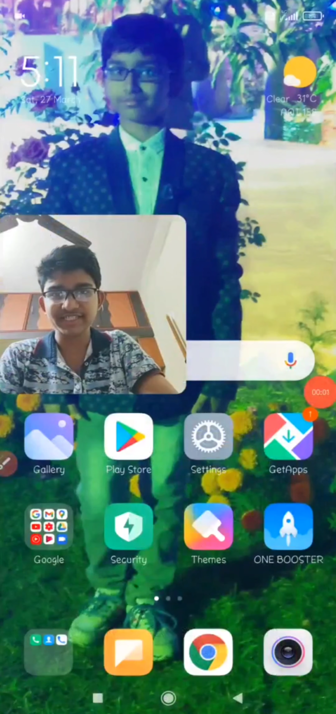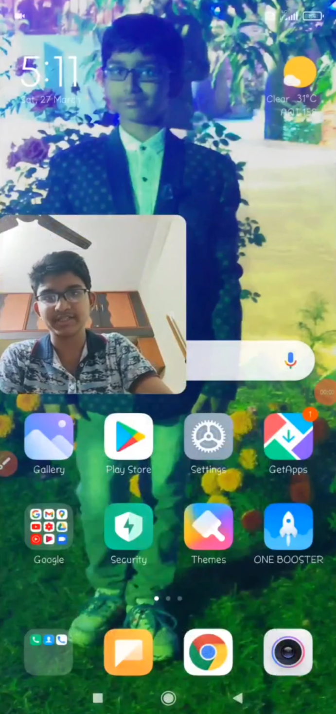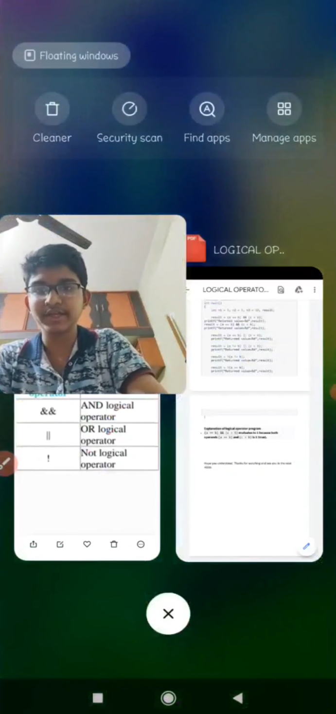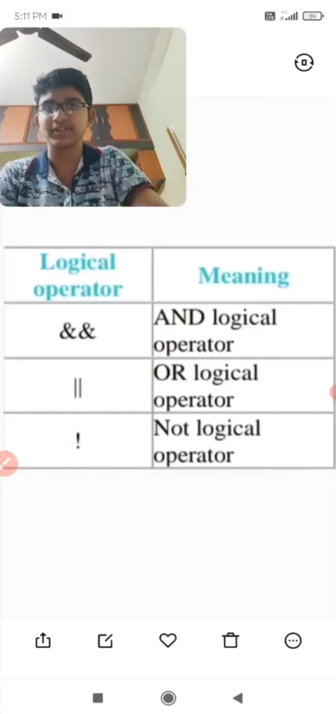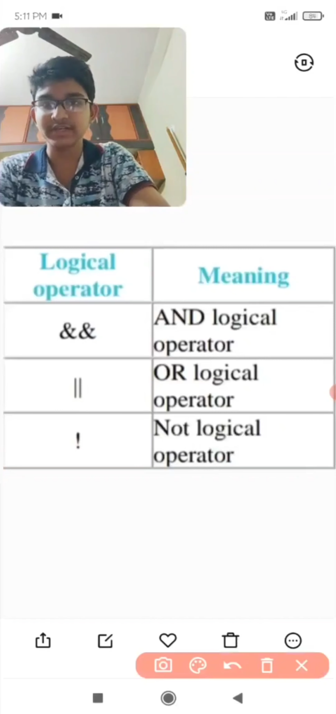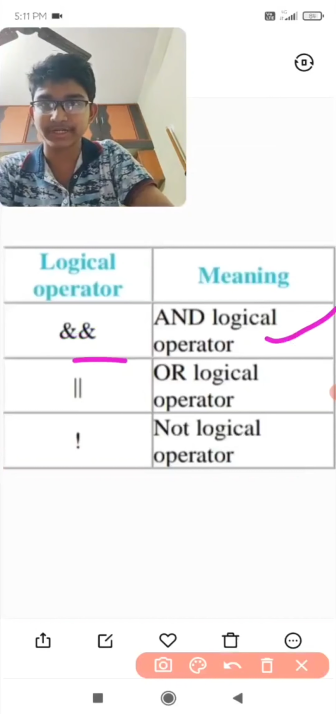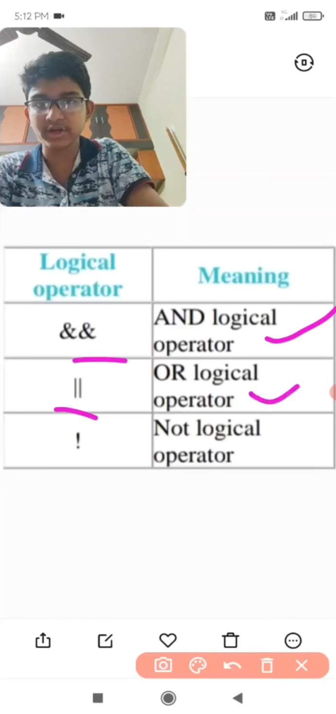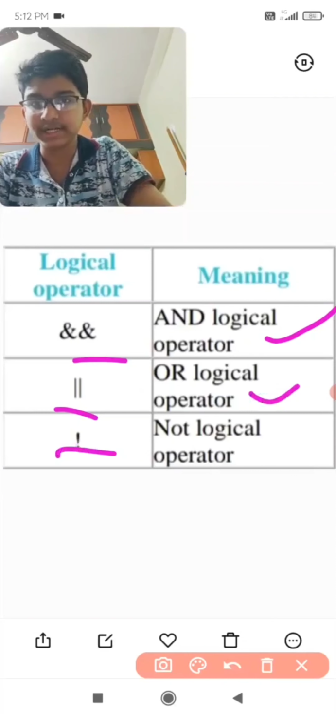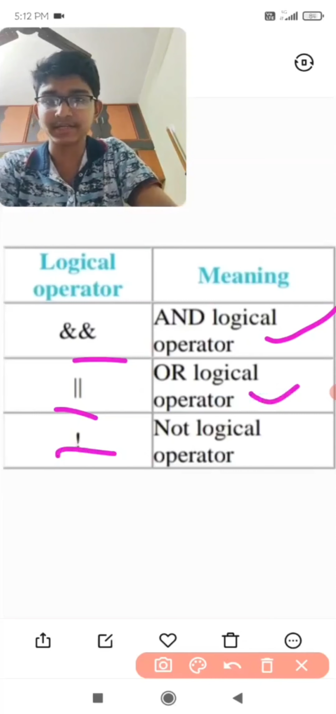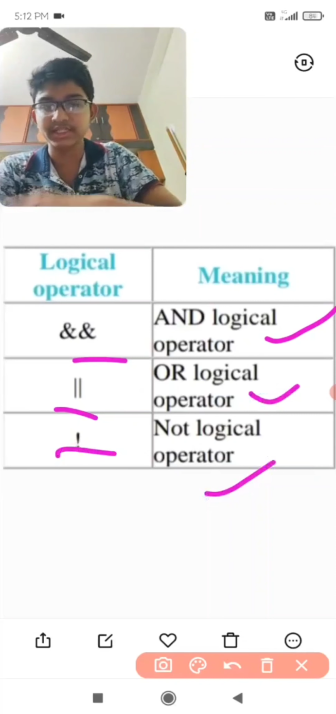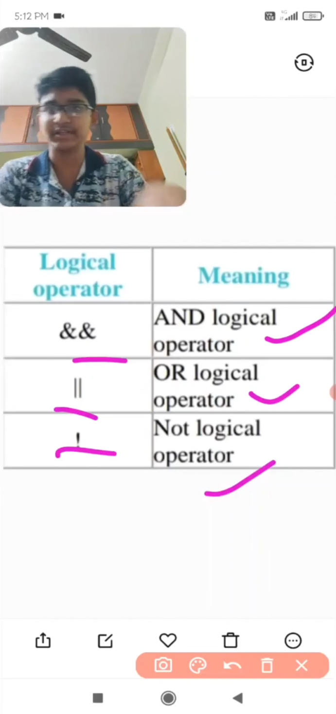Now friends, there are three types of logical operators. Here I am showing you the list of logical operators. First of all you can see ampersand ampersand. It means AND logical operator. Then the double pipe means OR logical operator. And the third, the exclamation mark, means NOT logical operator. So AND, OR, NOT, these are the three logical operators.